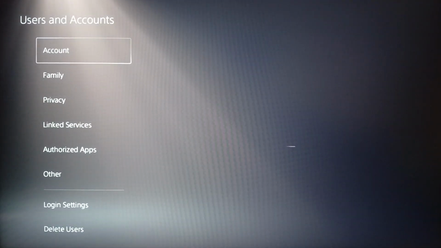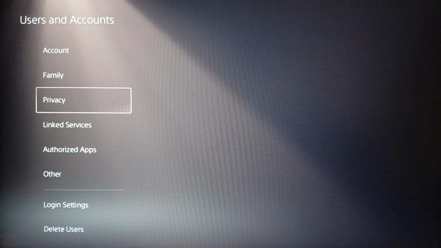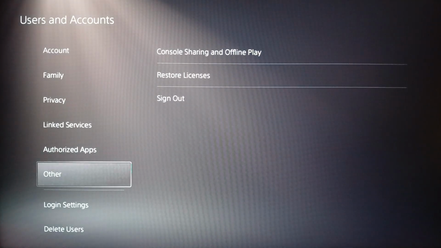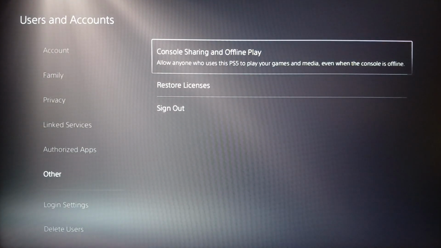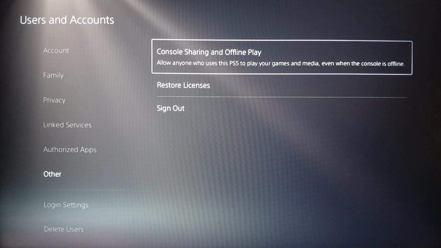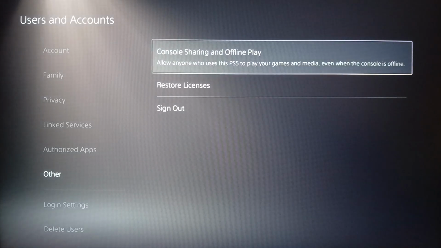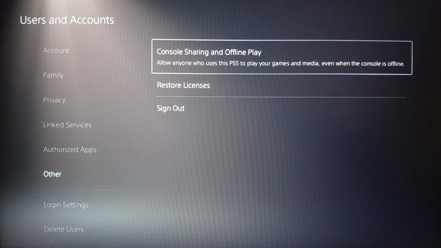And then once you do that, right here you're gonna find account, family, privacy, linked services, authorized apps, other. Go ahead and click on other. And then right here you're gonna find console sharing and offline play, restore licenses. And here you can sign out from your PlayStation account. Go ahead and click on console sharing and offline play.